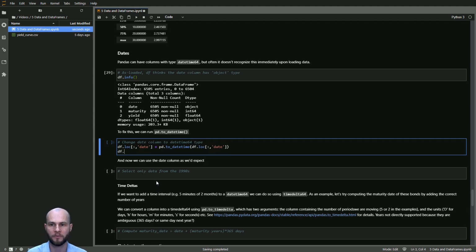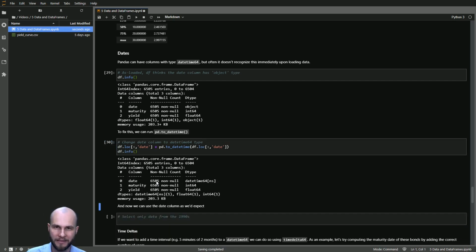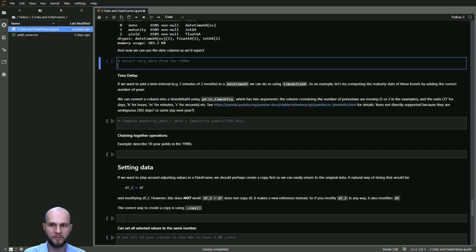Now if we do this replacement and run the df.info again, we get that this type is what we want, datetime64. Okay, with that, we can do cool stuff like, for example, select only the data from the 1990s using, again, a combination of two different if statements.